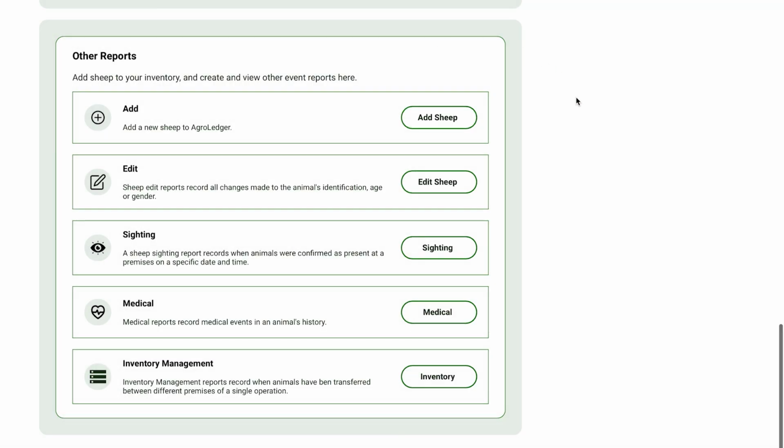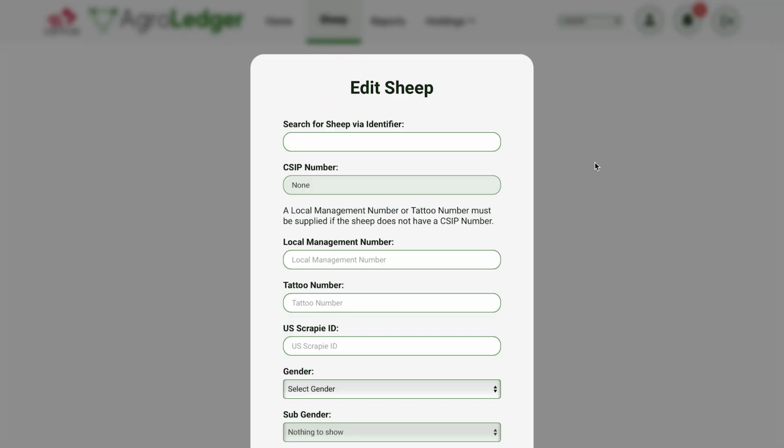To edit the information of an individual sheep, click the Edit Sheep button on your report's dashboard. Note that you cannot edit a sheep's CSIP number using this function. If a sheep has lost its official tag and a new tag is applied, you are required to create a tag replacement report. To learn more about creating tag replacement reports, check out our tag reports video.